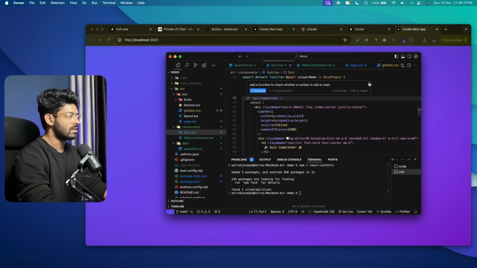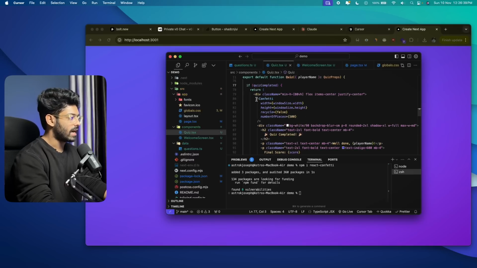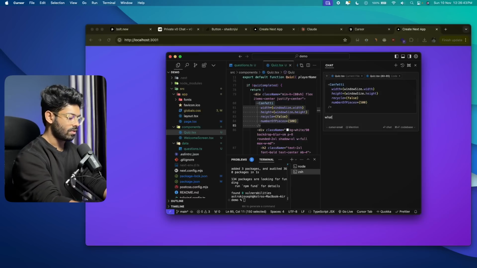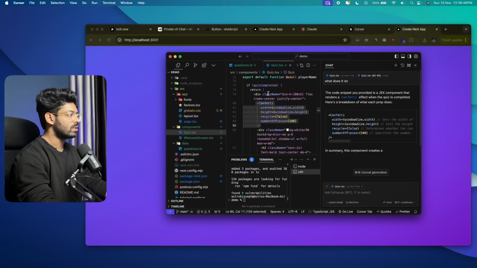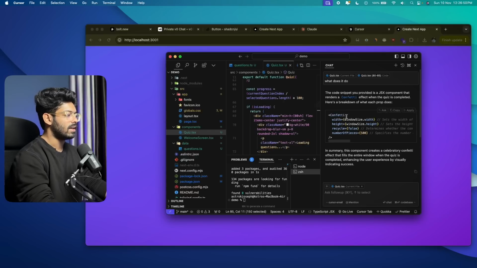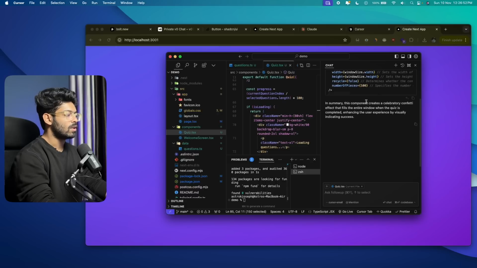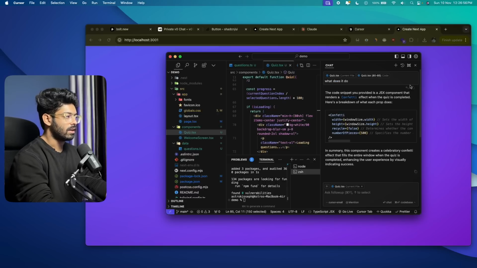Similarly, if you have questions about a particular code, you can just highlight it just like this and click on the chat option, and let's say, what does it do, and Cursor will analyze the code and also the current file in the context and say what exactly it is. This component creates a celebratory confetti effect and all that information. Now that's a cool thing.